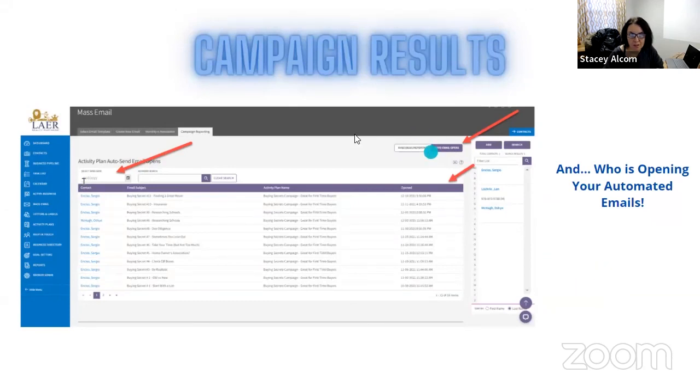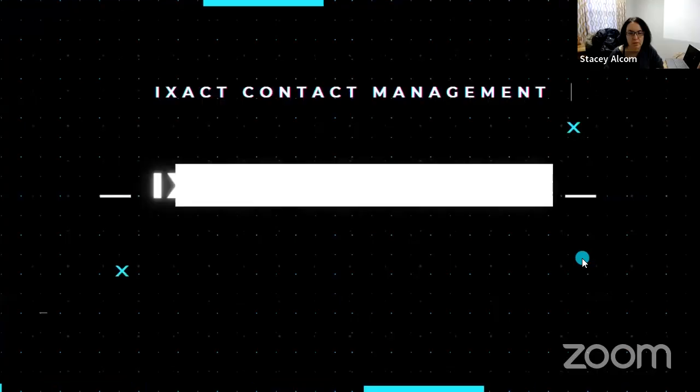Also, I'm still under campaign reporting up here. If you go to auto emails, if you click on just auto emails, it'll show you who's opening your automated emails, like your keep in touch campaigns. Whereas if you click the mass email reporting, it shows you who's opening the mass emails that you send, like announcements of new listings and things like that. So just some cool reporting features.